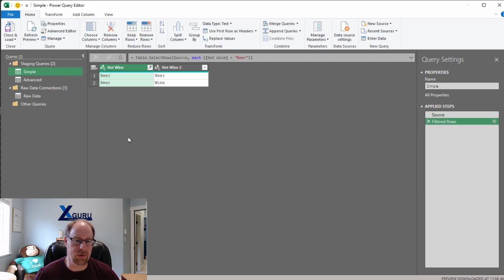No wine entries. But it's really important when using these filter arrows to check what the formula bar actually wrote. Notice that it did not give me not wine, it gave me equals beer. And those are two very, very different things.